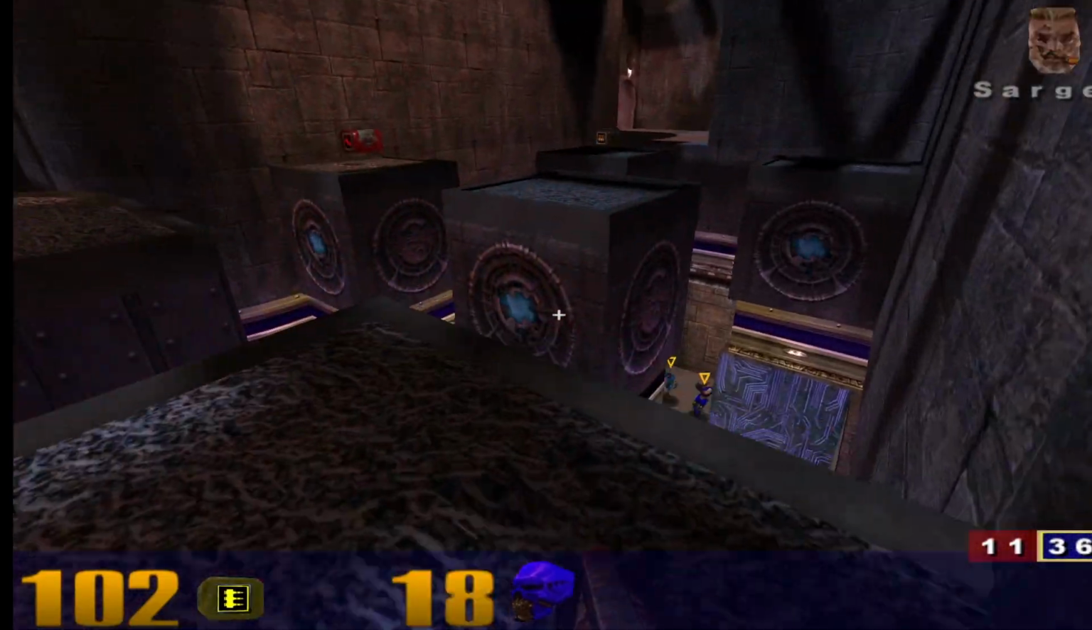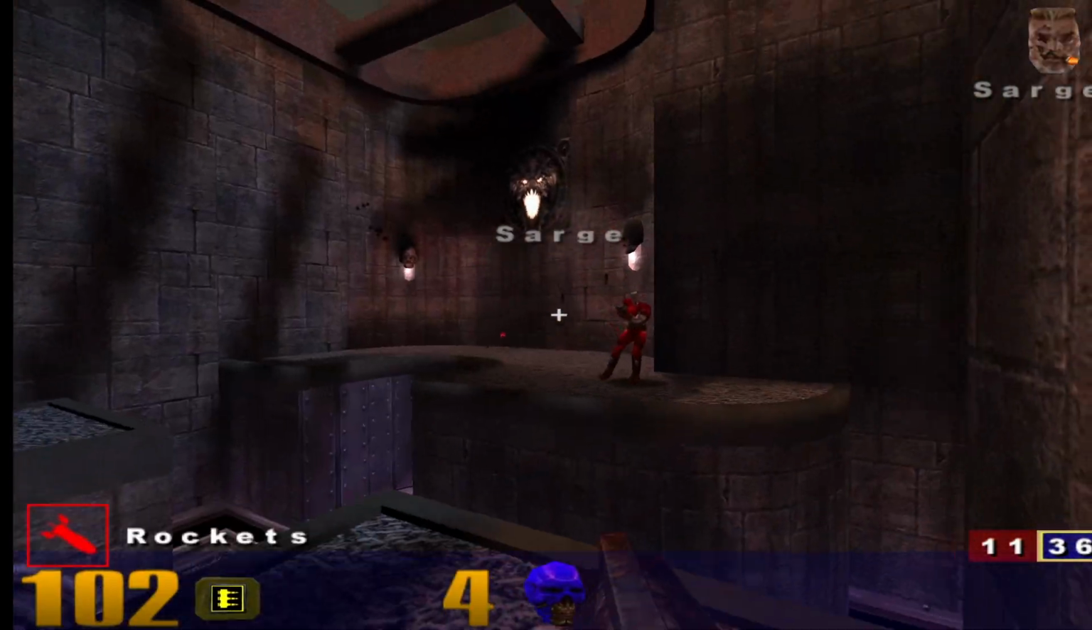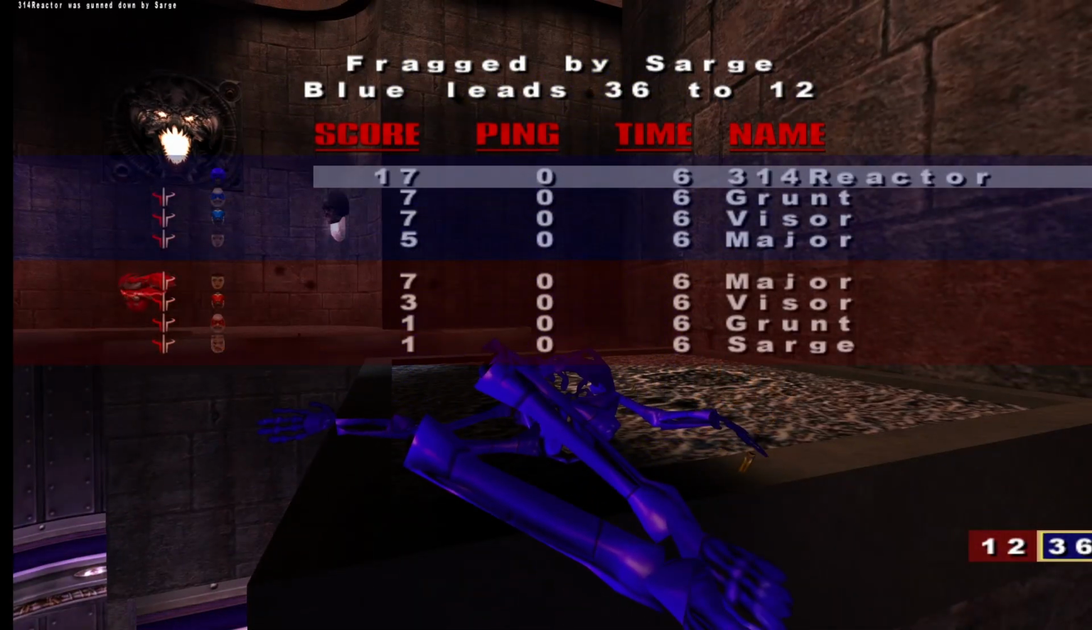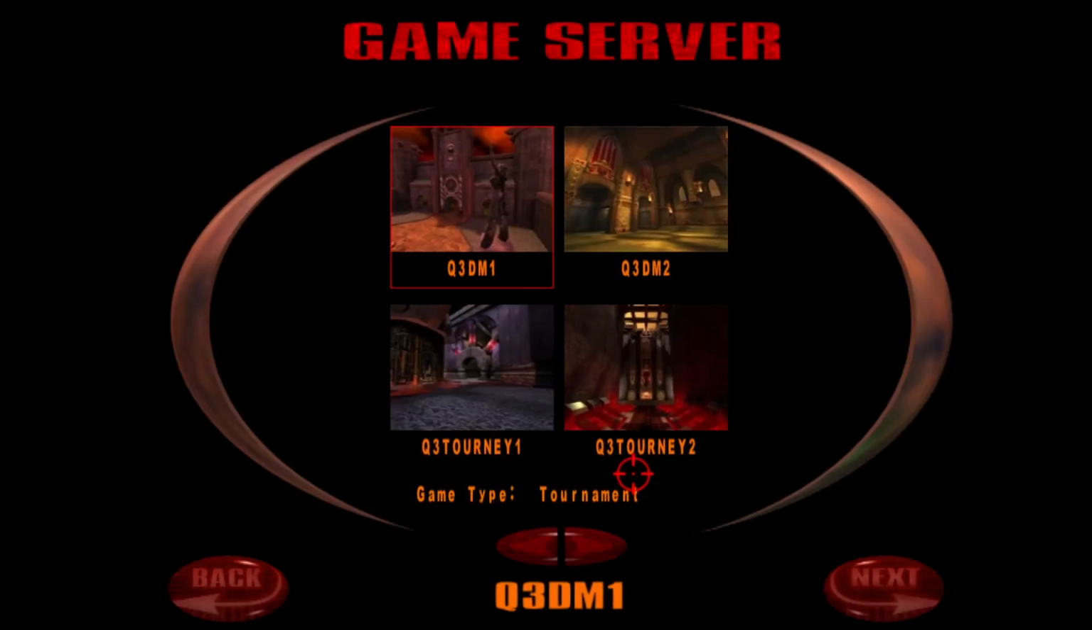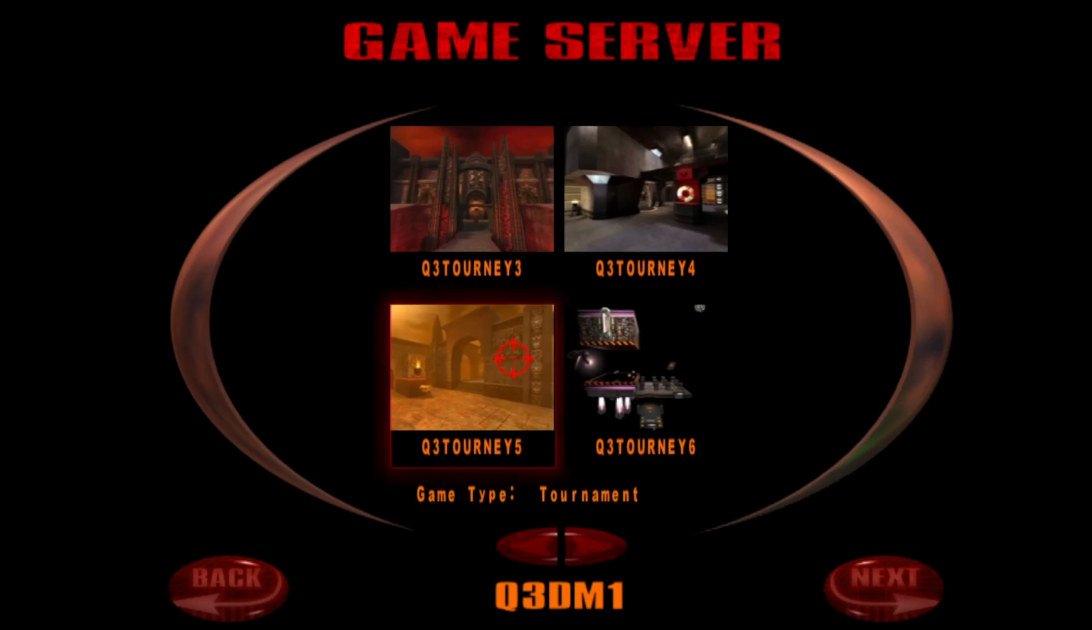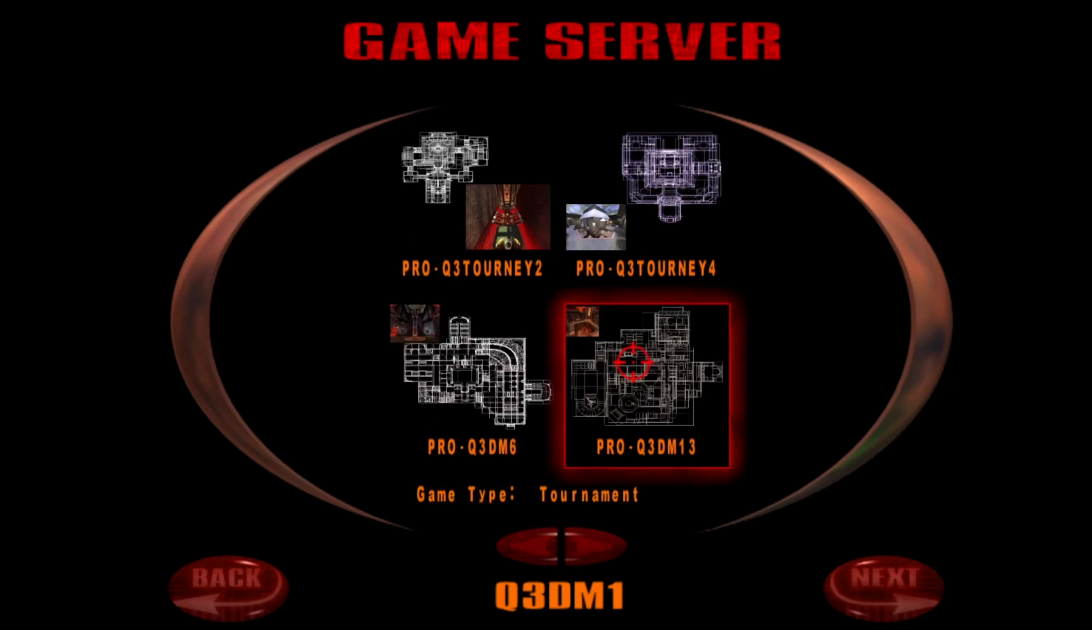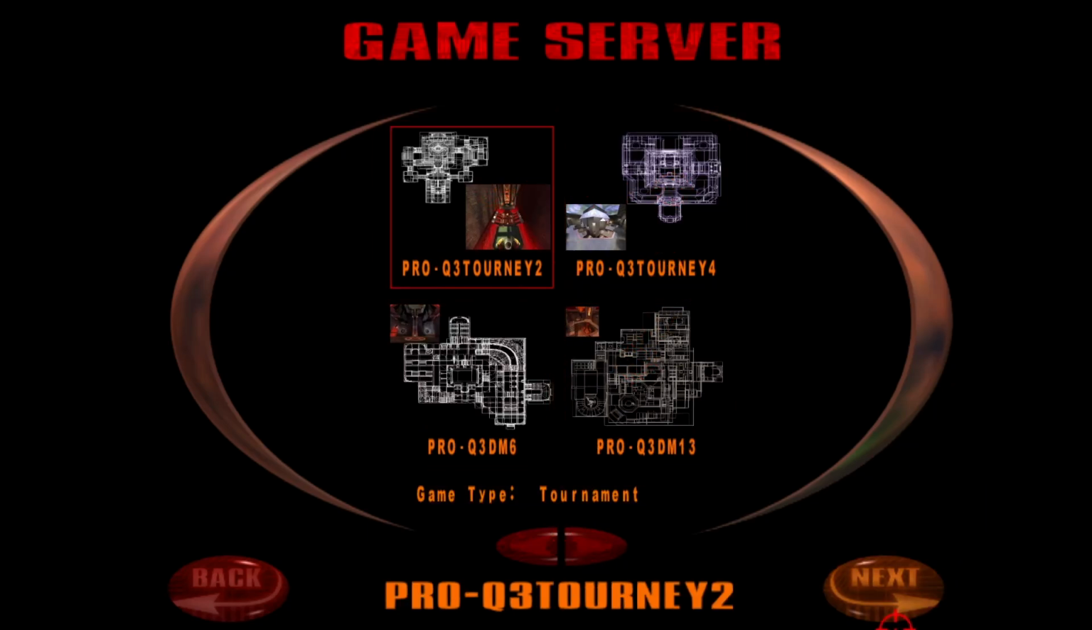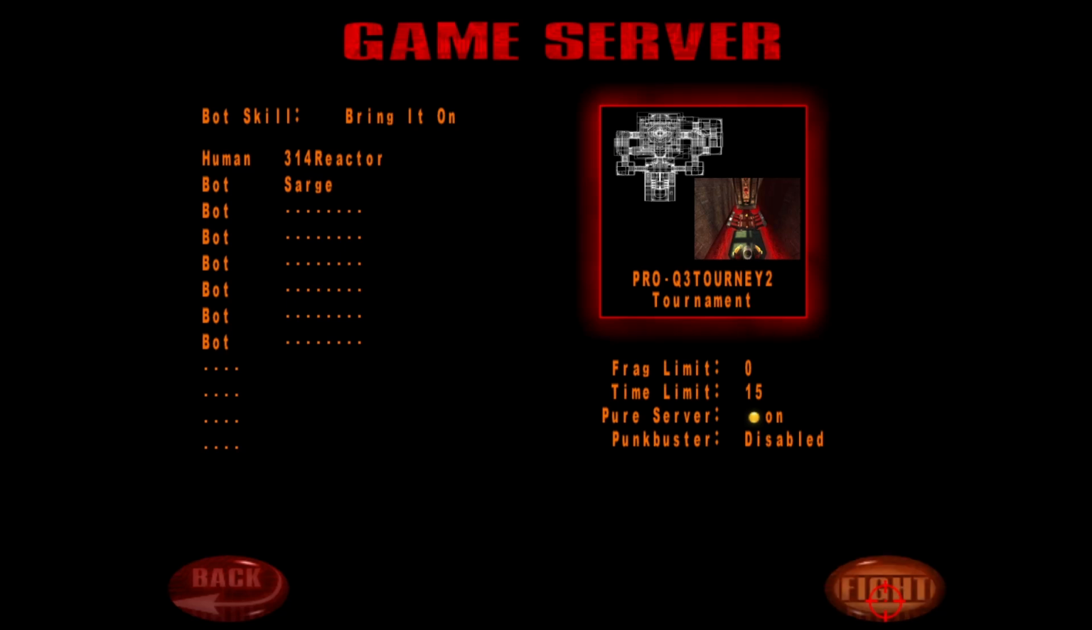Alrighty, so that is the team deathmatch again. Has a little bit of a difference, switches up some of the levels. Let's check out the tournament. I'm not really sure what the tournament does. We're going to give it a go. Looks like there's some pro maps here. Let's go for this Pro Q Tourney 2. Frag limit 0. Okay.